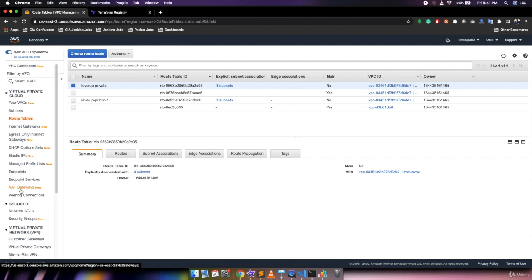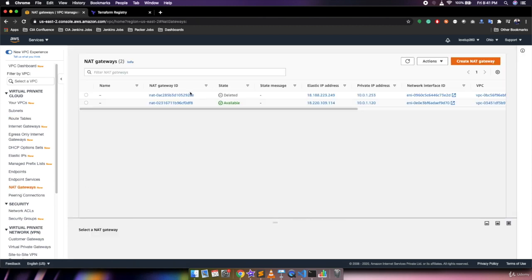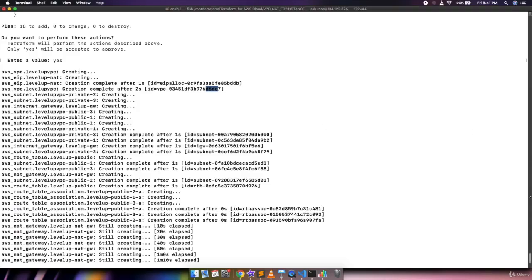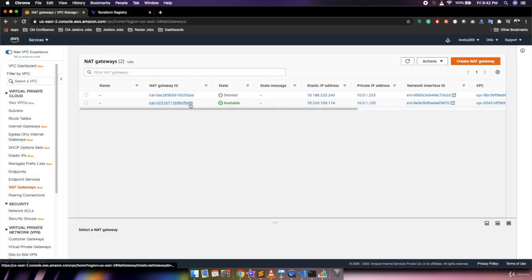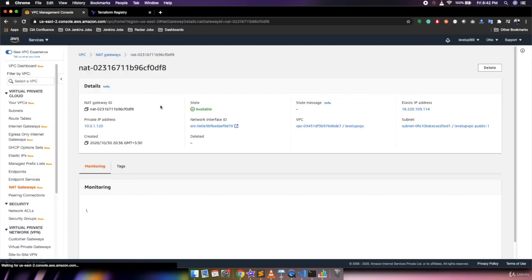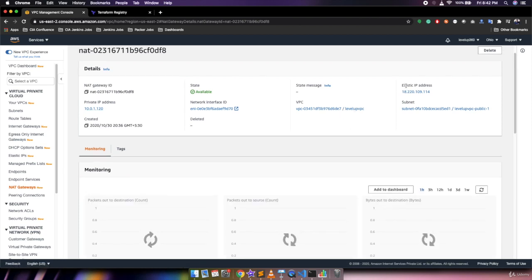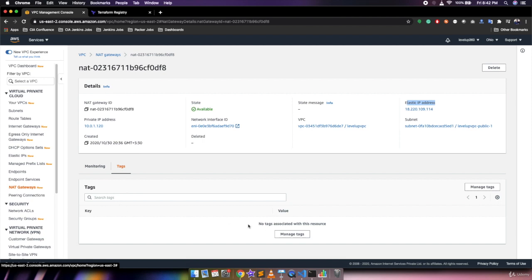If I go to the NAT gateway, then here is the NAT gateway which has been created, right? The ID is 0df8. If we go to the Terraform machine, then go to the NAT gateway, and here is the NAT gateway 0df8, right? Open the NAT gateway, and here we are getting the private IP of the NAT gateway, right? The VPC which the NAT gateway is using, which is level up VPC, and the EIP, the elastic IP of your NAT gateway, which is 18.220.109.114. Here we are getting the NAT gateway tags, which are not defined. We have not provided any tag to the NAT gateway.